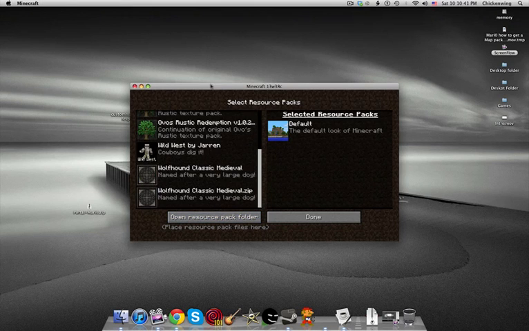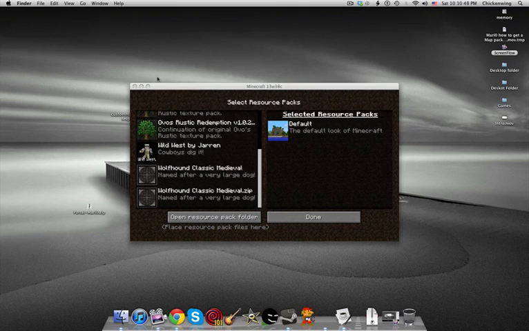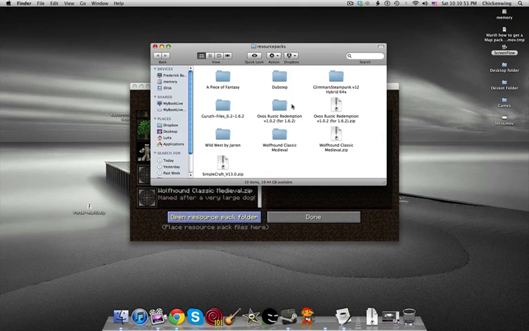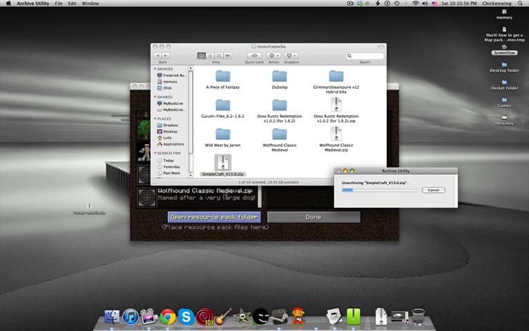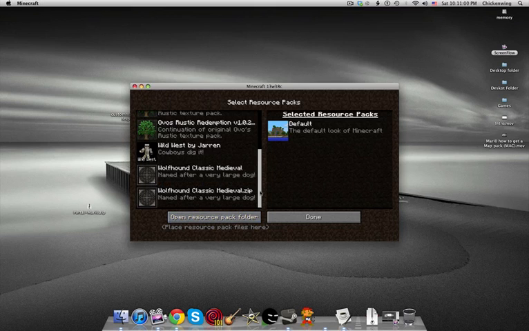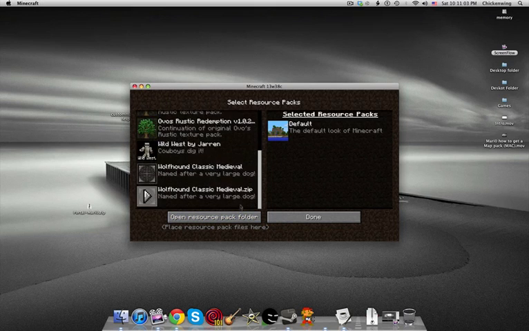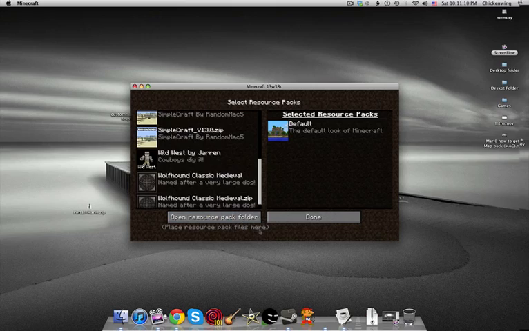If it doesn't work, go back, open the resource pack and unarchive this. It should come up any second. Oh, here it is. As you can see, it should work.